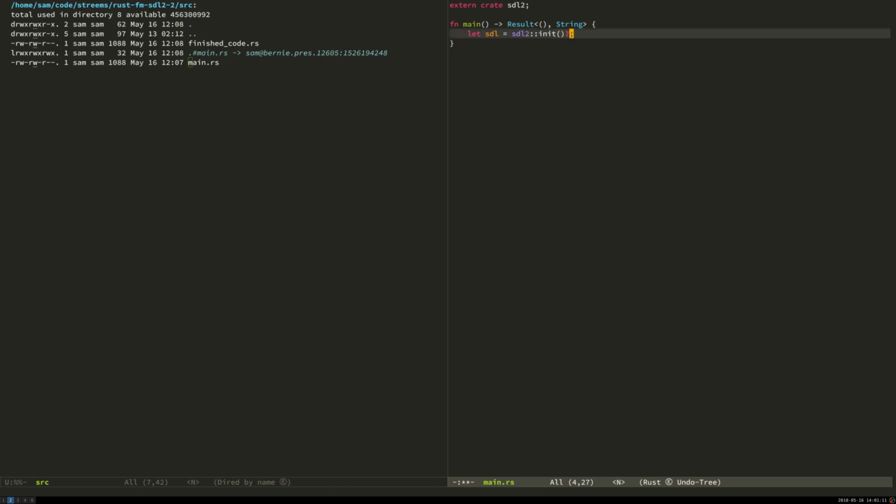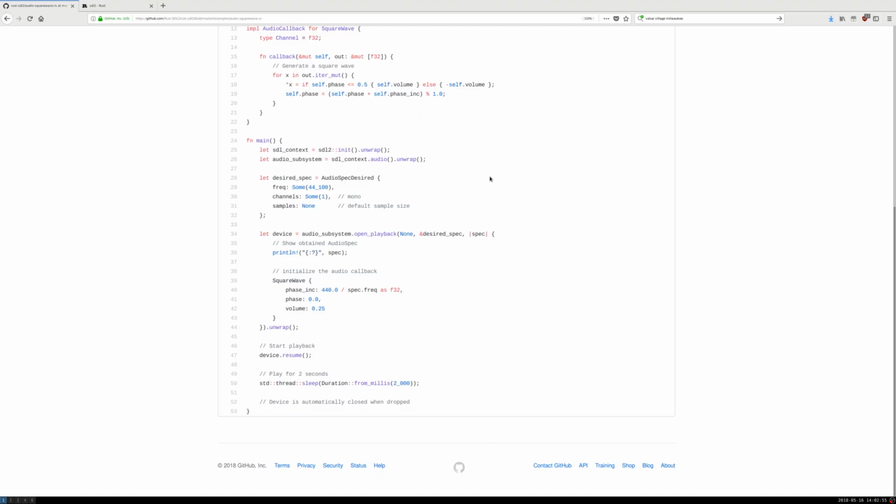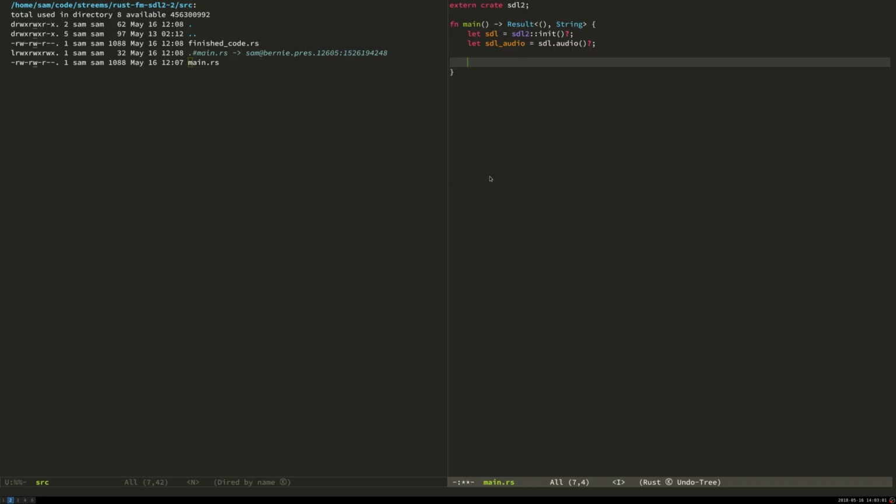We use the question mark operator here, which means that if initializing SDL fails, rather than having to unwrap and panic, the program simply exits with an error string. Now let's get the audio subsystem. Here I'm going to use a fancy little Rust feature to reduce the amount of code, and hopefully it shouldn't impact readability.